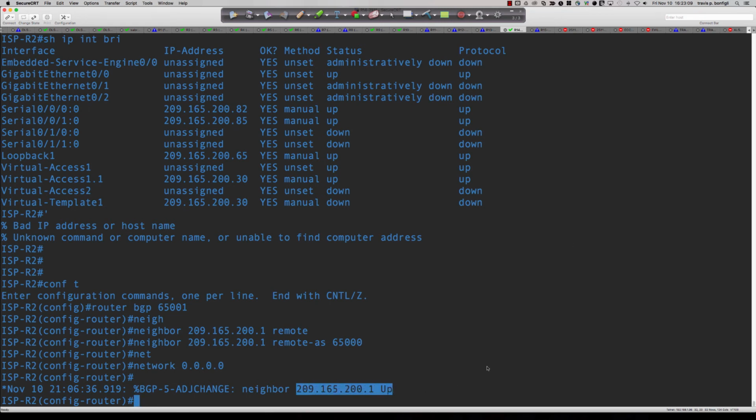So not only did we just do PPPoE over a simulated broadband access connection to the provider, we are now running BGP over PPPoE, which is PPP over Ethernet, right? Very, very cool stuff. This is a killer lab, fantastic lab.